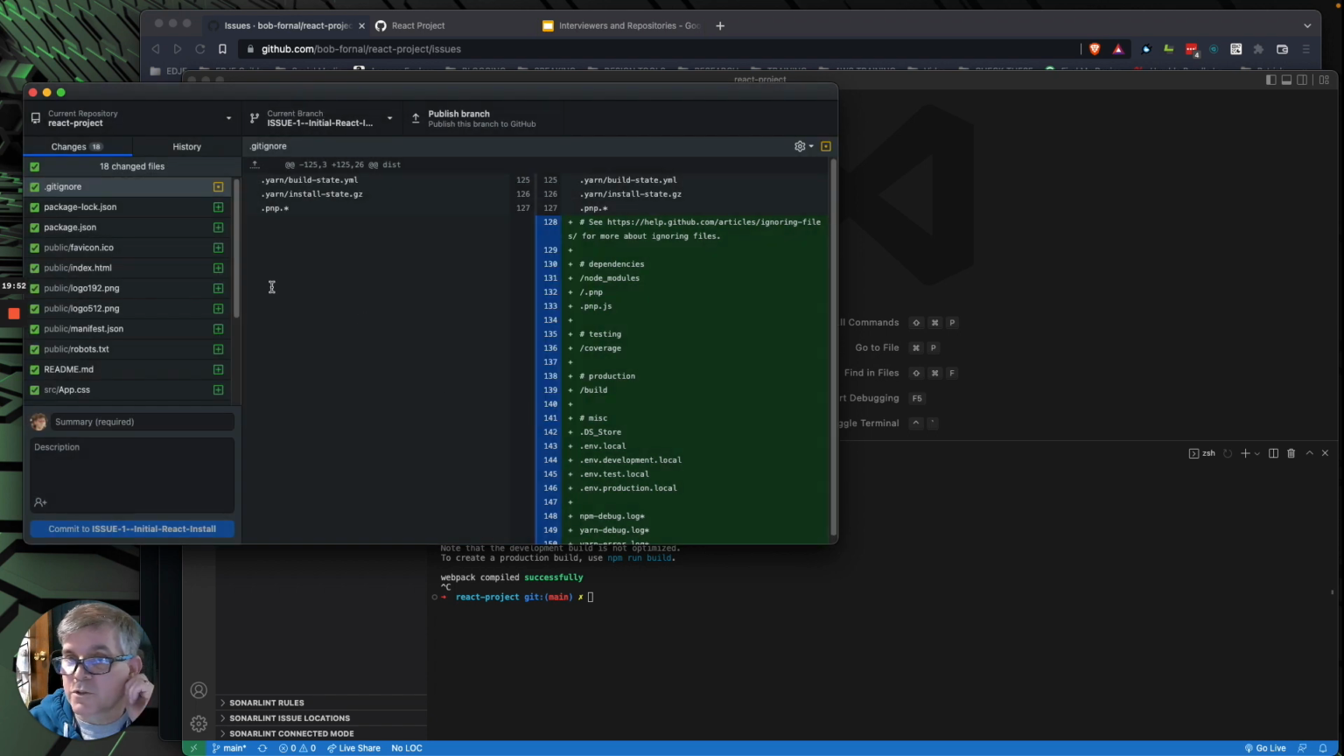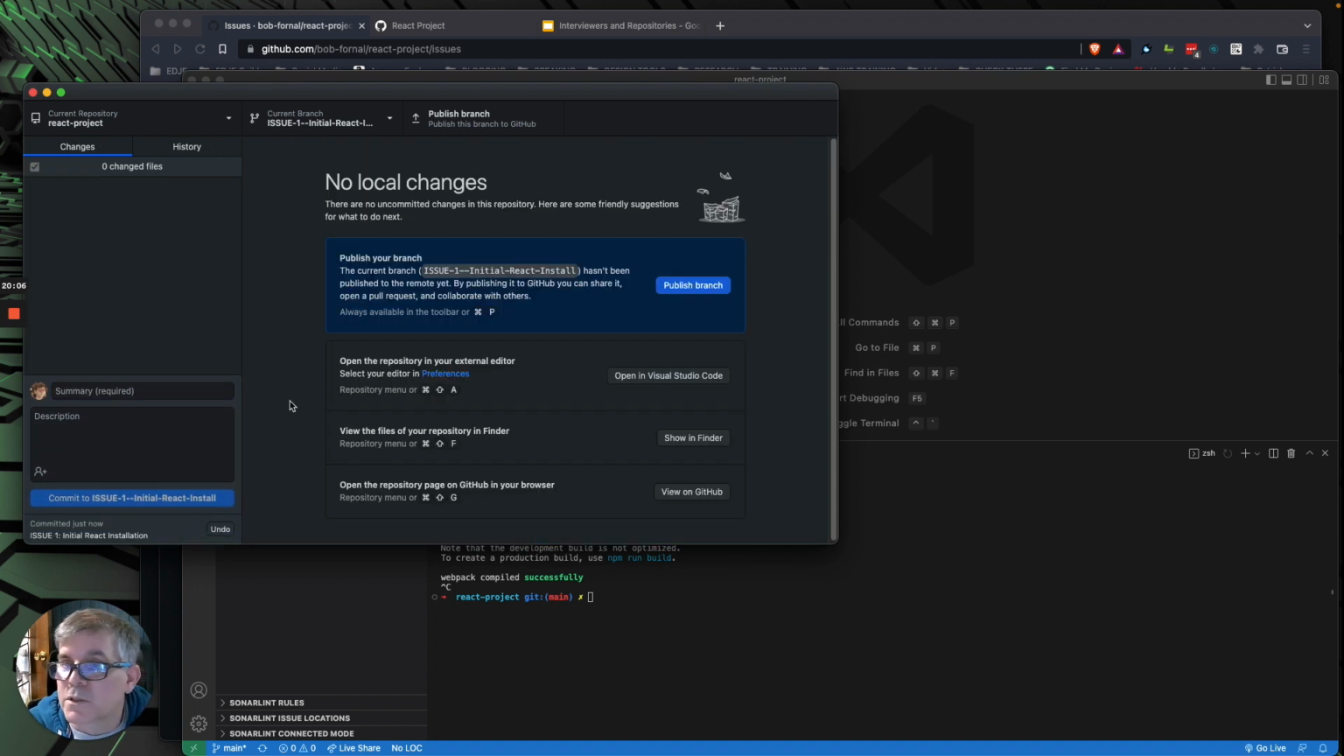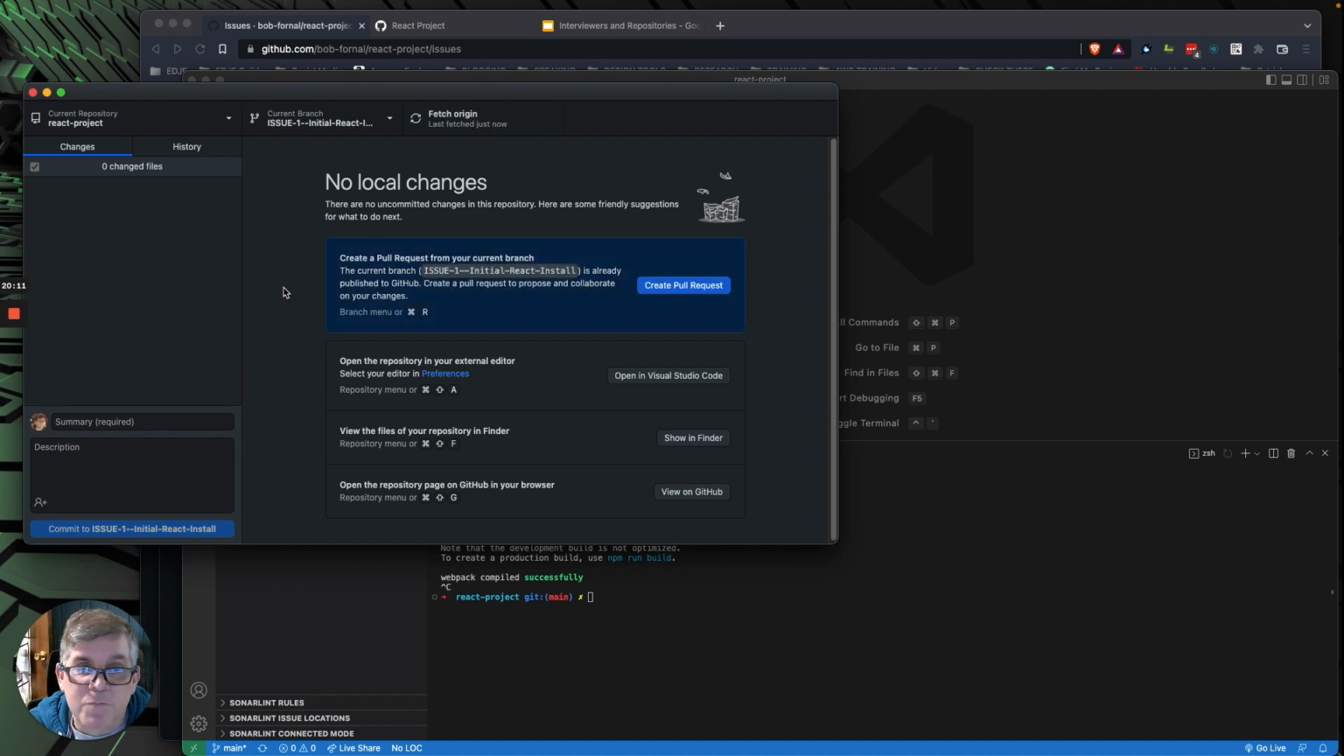Okay, so I'm going to switch branches. Branch gets created. We need to add a summary. Issue 1, initial React installation. Yes, it doesn't have to be exact. We're going to click the button to commit, and we're going to publish the branch for the first time. Cool. And we're going to create a pull request.